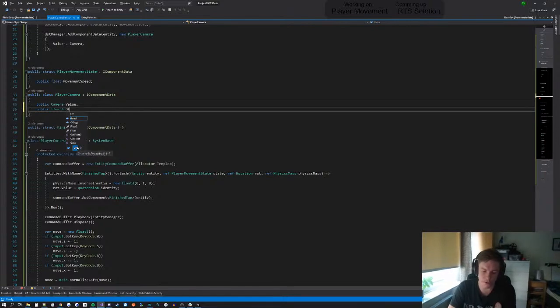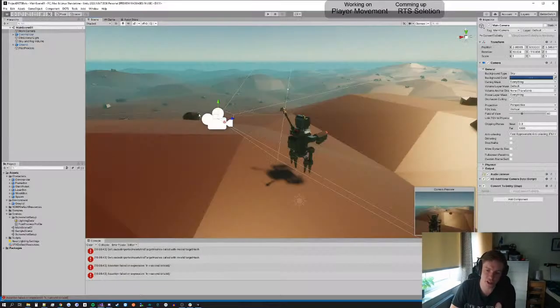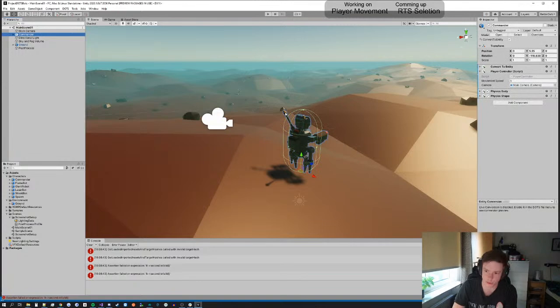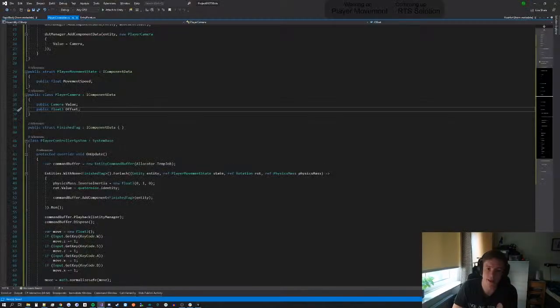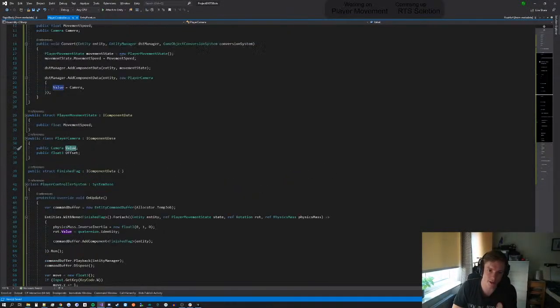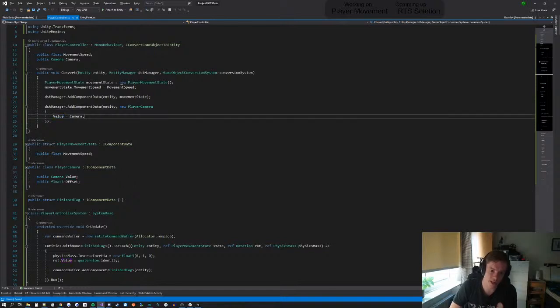So we're going to have an offset, which is really the offset from this point to that point, or the other way around. So we can take the position of the character and offset our camera to that position every frame. So let's record that offset. I just added the offset component here.